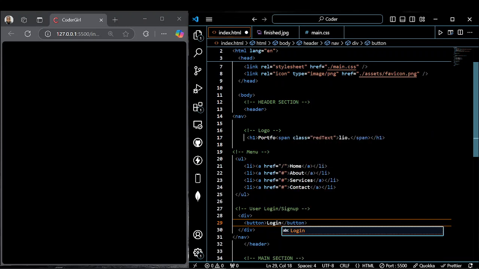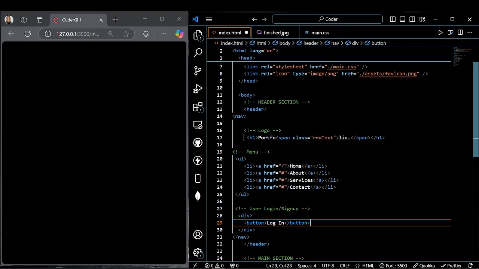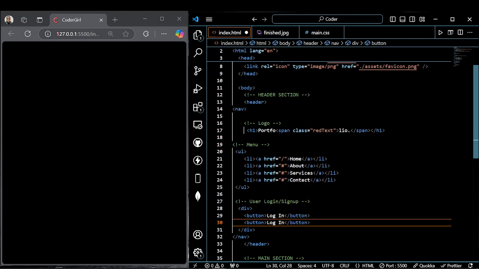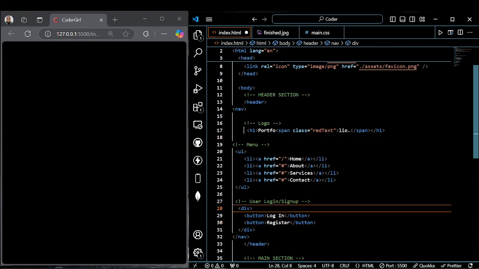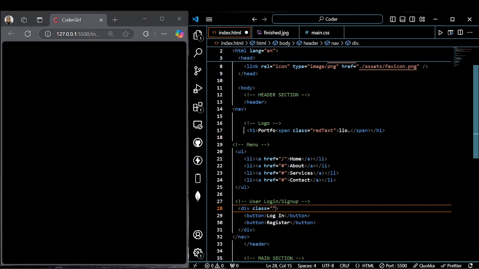Get the first guy, login, and shift alt down arrow key to duplicate, and let me give this guy register. Alright, so as to be able to target it in our CSS, let me just give it a class. Let me say user button container.